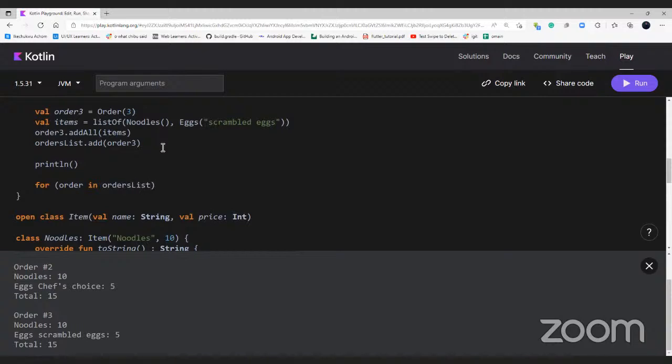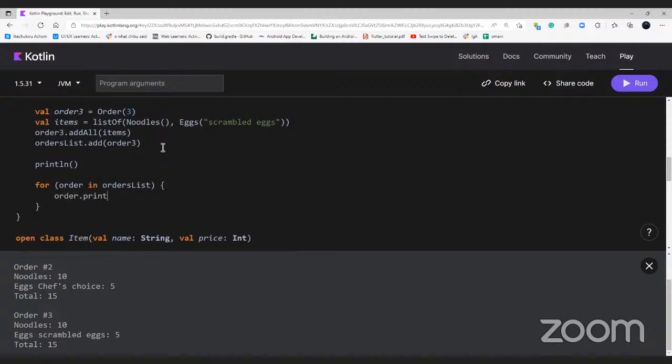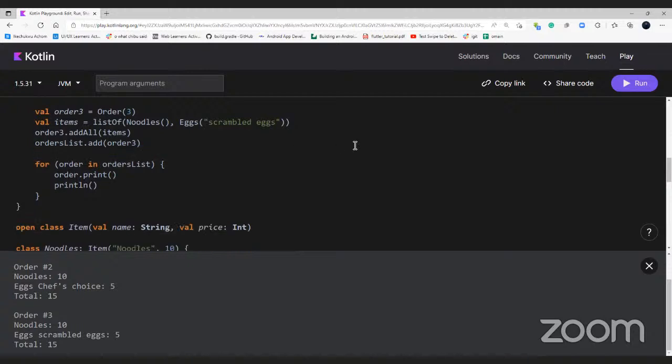Okay, I'll now say order dot print, which is the function that we created. And then I'll just print an extra line so that there will be space. So I think I can actually take out this one. So let's run this.